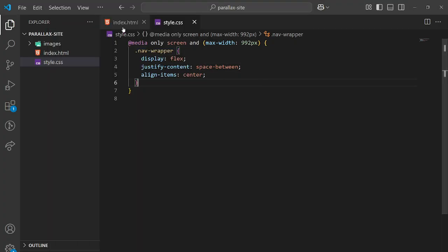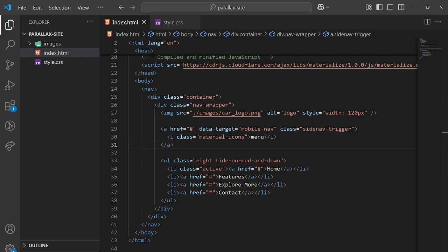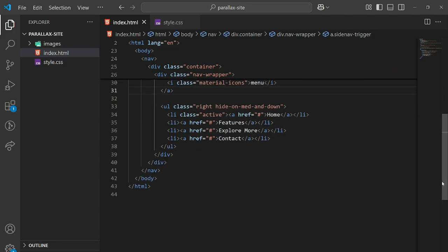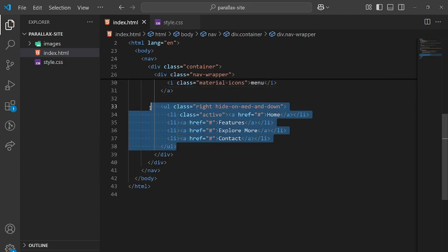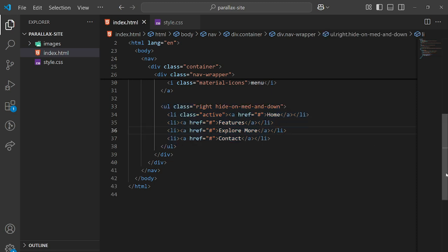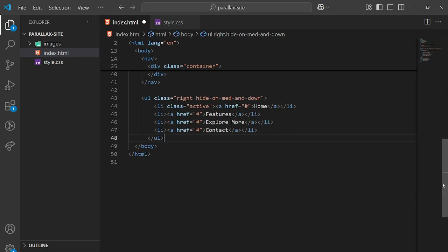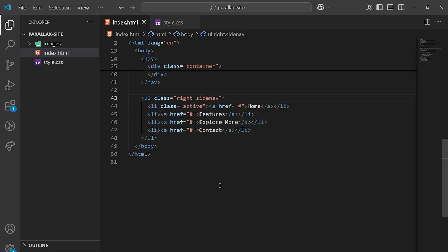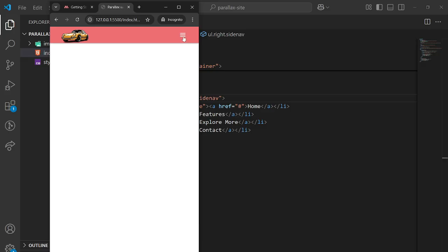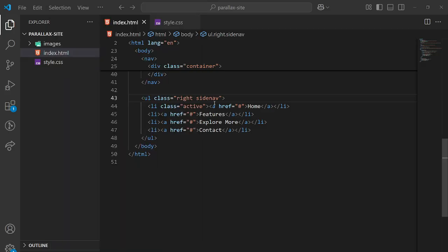Okay, so for that, again go back to the HTML file, and here I need to create the menu items for the mobile screen. So let's copy this UL tag, and after this navbar I need to paste it here. Instead of this hide-on-med-and-down class, I need to remove it, and instead I have to create a class, and the class name is sidenav. So save it and check it in the browser. If I click, the sidebar is not appearing. So for that I need to create a JavaScript file here.